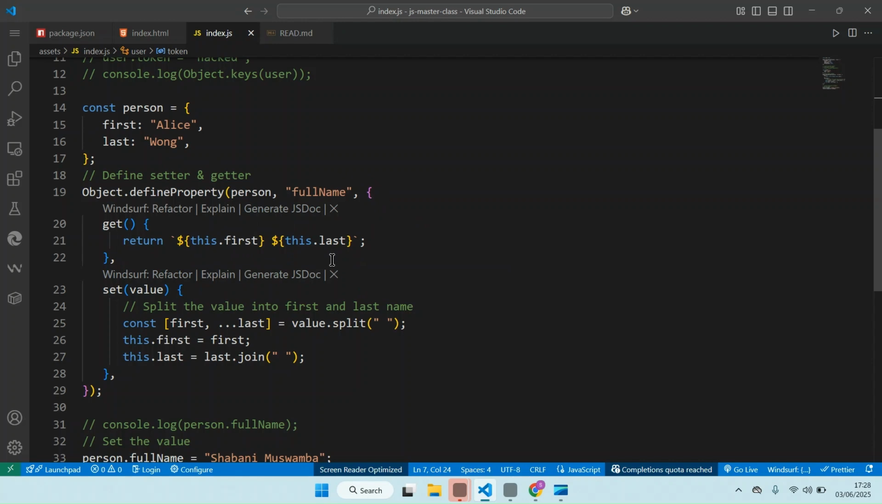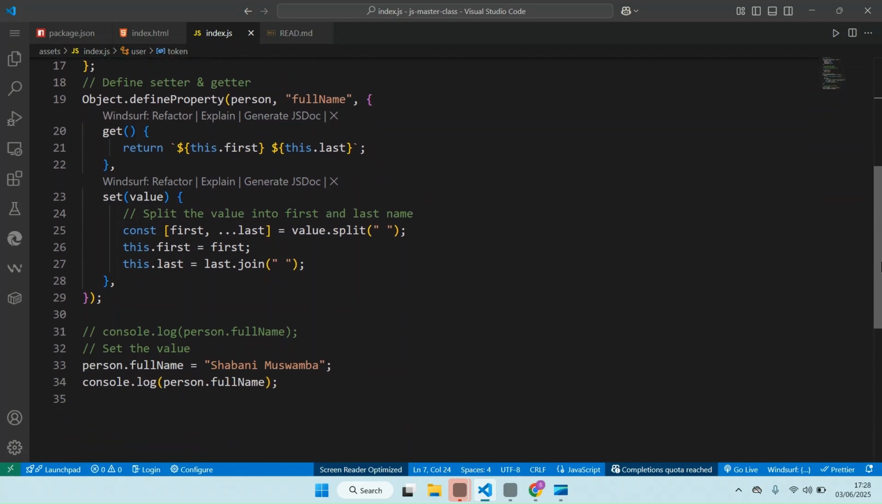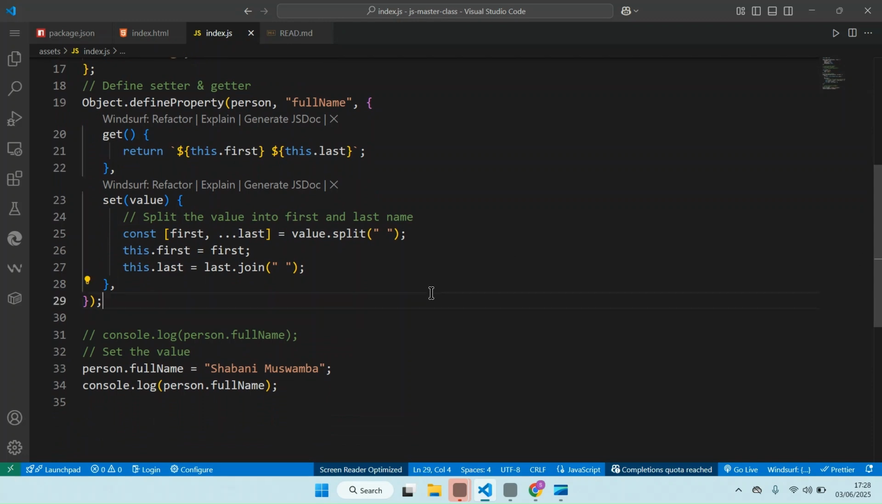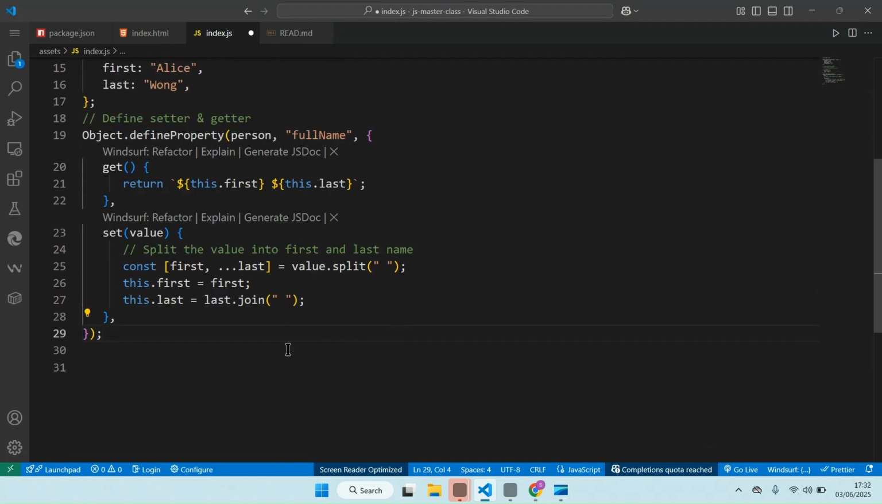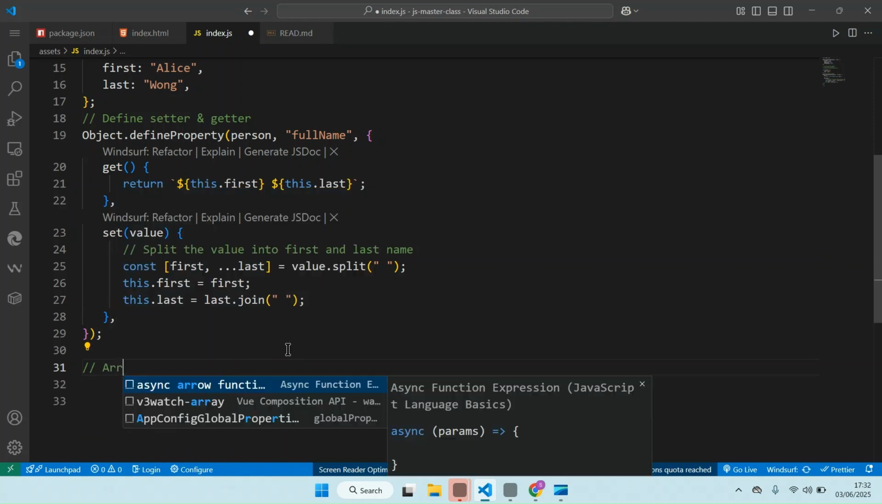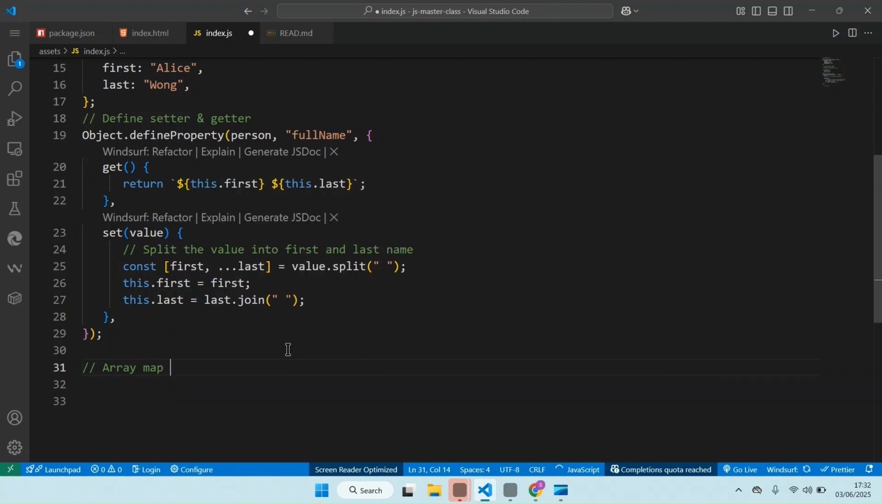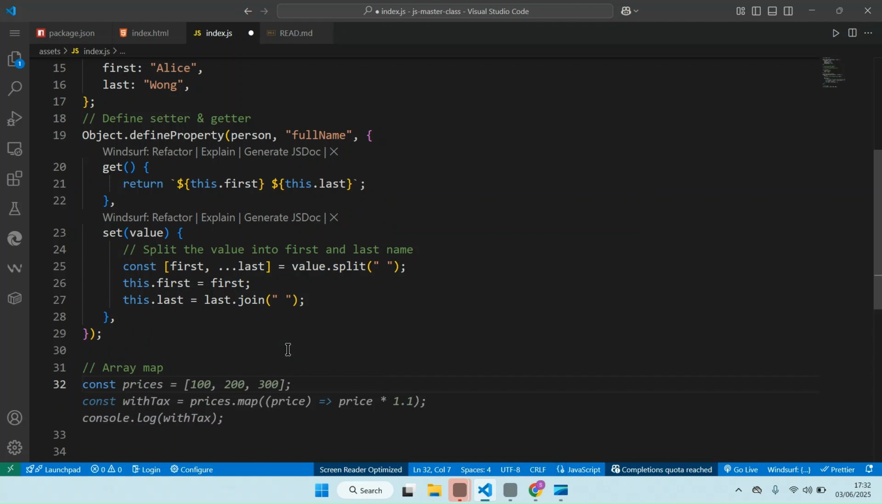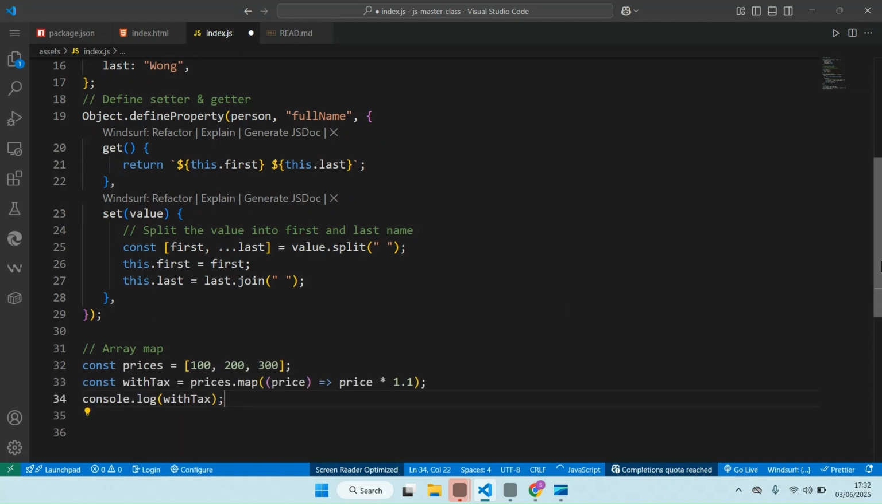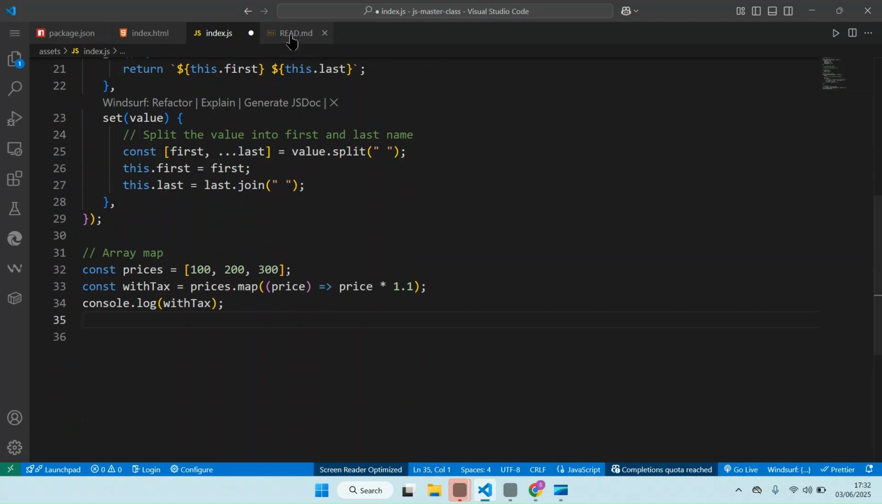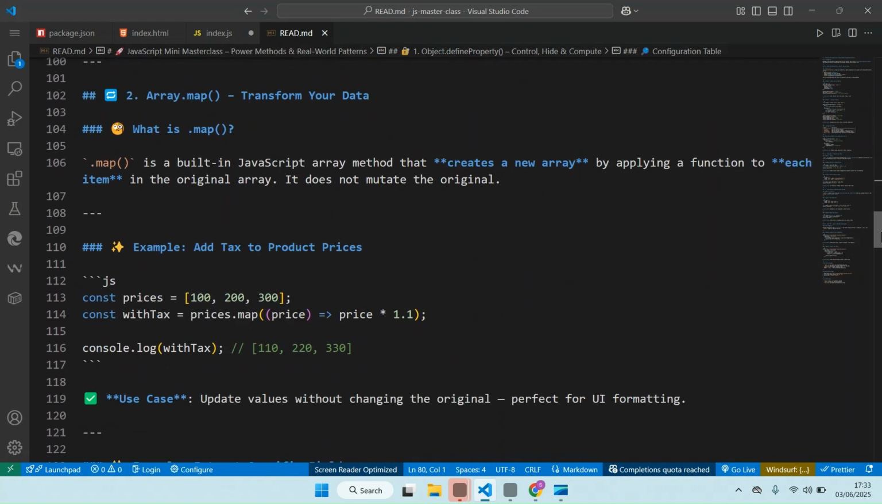But first of all, let's try to work on a map first. Before getting there, let's work on a map first. All right, let's talk about array map. So let's create a small array here. Let's say, for example, a price. Just an example which we have in here.